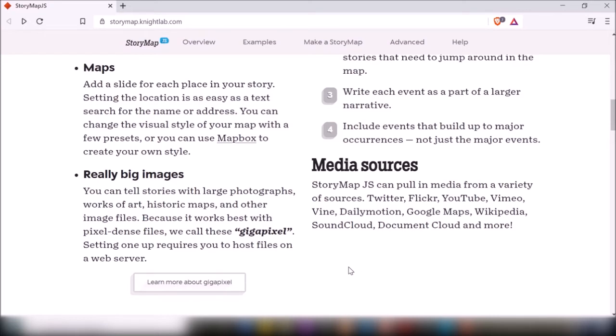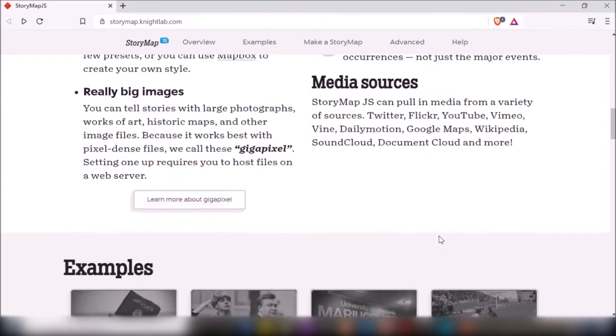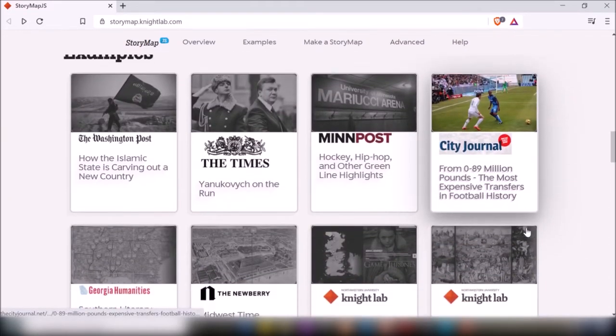But basically, it means that instead of using a map like you saw on the left-hand side of that presentation, you can use a really big image and just pan around the image. Unfortunately, that is a little bit more advanced because you have to make sure that you host your image files on a web server. So they're not going to host those huge images for you on their servers, is basically what that means. So here's some examples here.